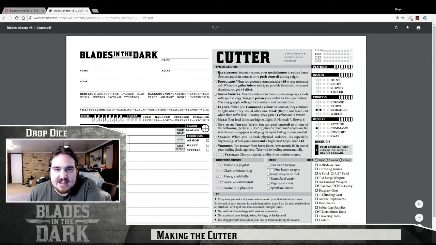So the first one that stands out is Battleborn here, and it gives you special armor, which is over here on this side. That's how you track it. You may expend your special armor to reduce harm from an attack in combat and push yourself during a fight. So basically, this is that ability I was talking about, being hit with a wrench and just pushing through it, making the Cutter feel kind of like your movie action hero, just taking a punishment and going. I like that one. Bodyguard allows you to protect someone, which I think might be a good investment in the future, but not necessarily for me right now.